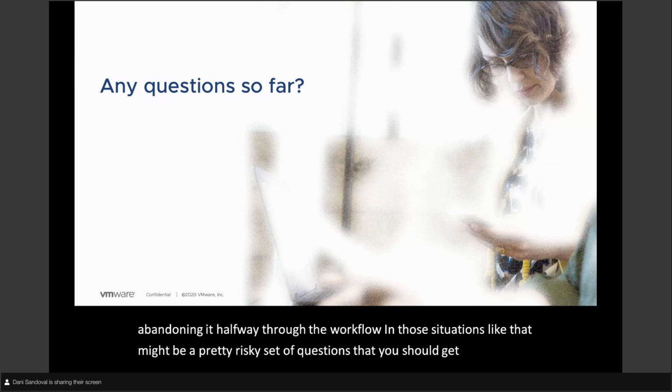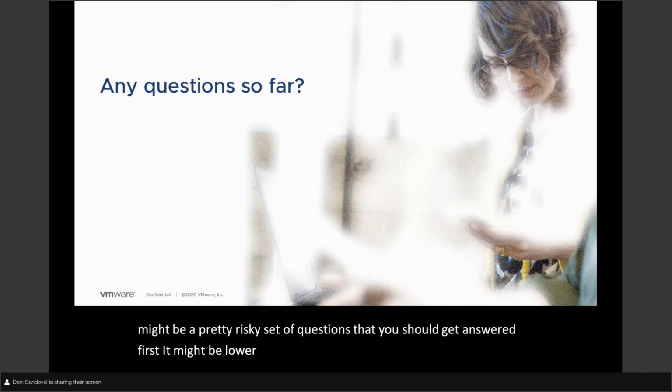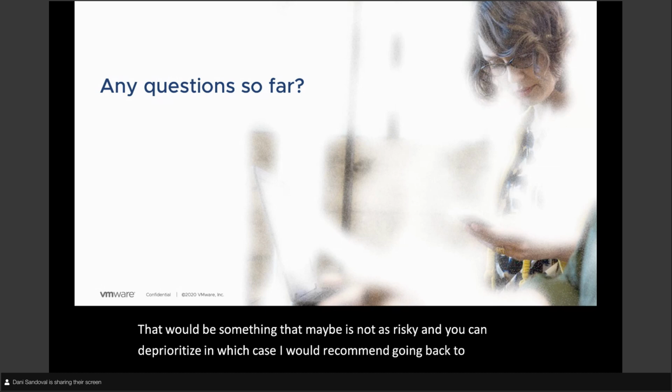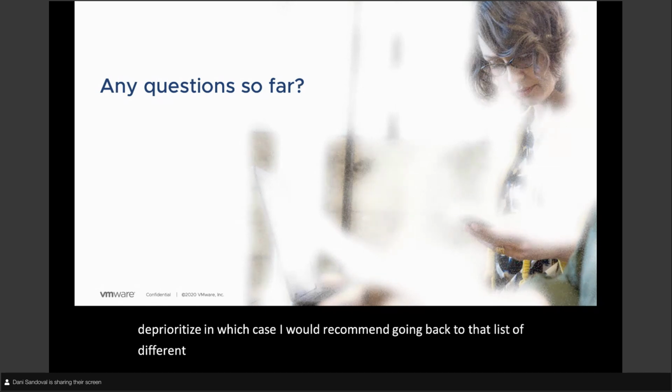It might be higher than questions like, how do users feel when they're using our application? That might be something that is not as risky and you can deprioritize. In which case, I would recommend going back to that list of different research tools and picking the one that best fits the particular question that you have.